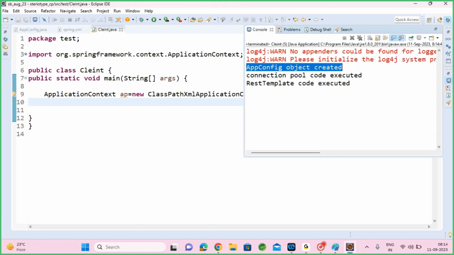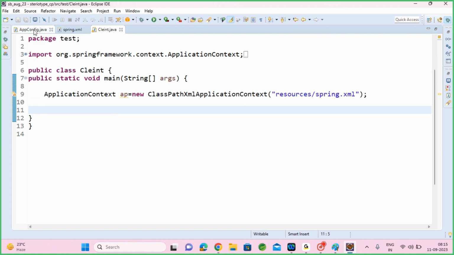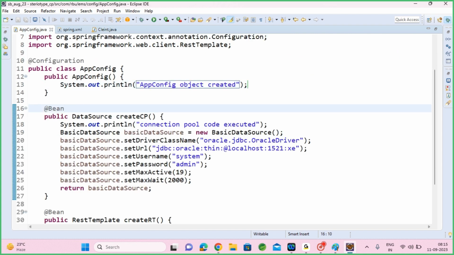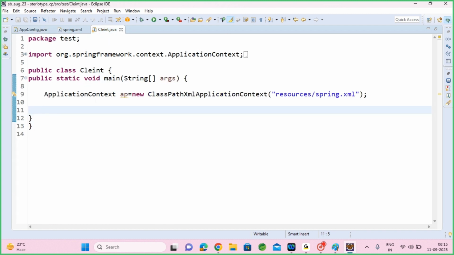Your application configuration object is created. In the same way, the connection pool code also executed. Your RestTemplate code also executed. After your config object is created, the integration code, wherever you placed the @Bean methods, also executed successfully. What I was telling you before is that if somebody intentionally calls these two methods, it will not create extra objects. So you can test that here.